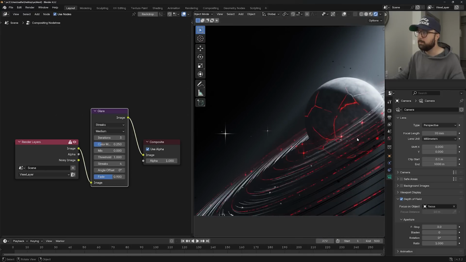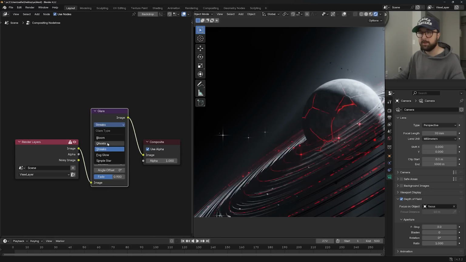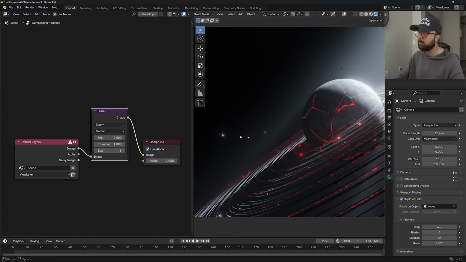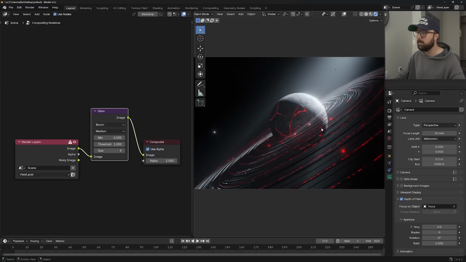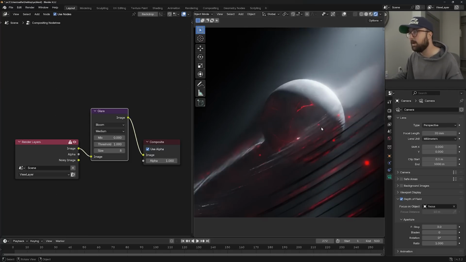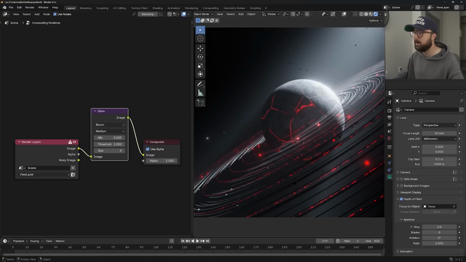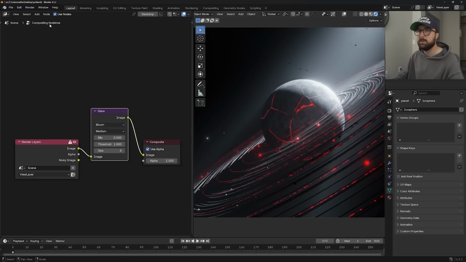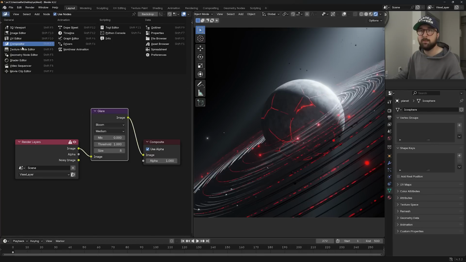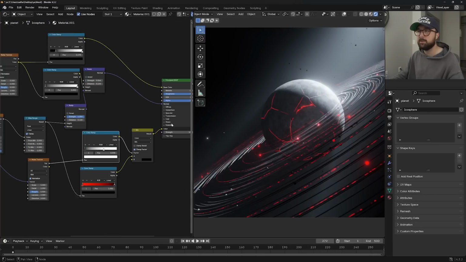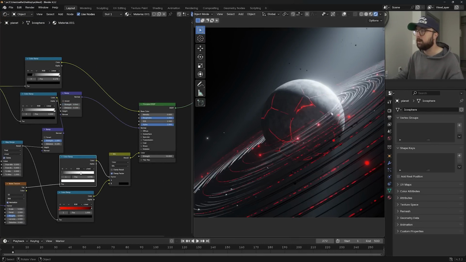So what I wanna do is go ahead and go from streaks to bloom and just try to see what things need to be adjusted. Right now, I like the amount of bloom on the planet. I think it's a bit too much. So what we'll do is I'm gonna switch this window over to the shader editor, and let's just bring down the brightness of a couple things here.